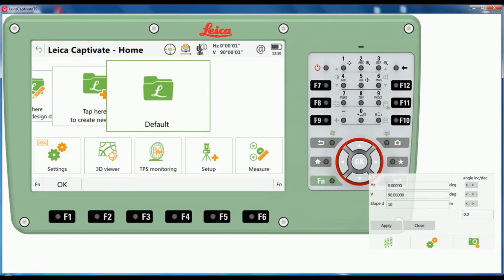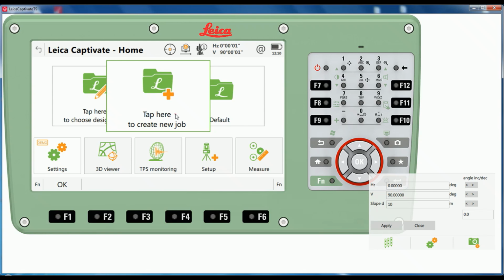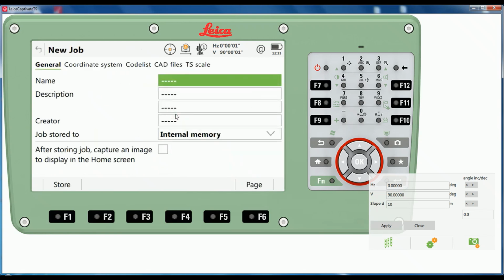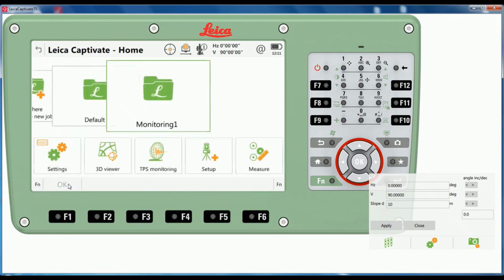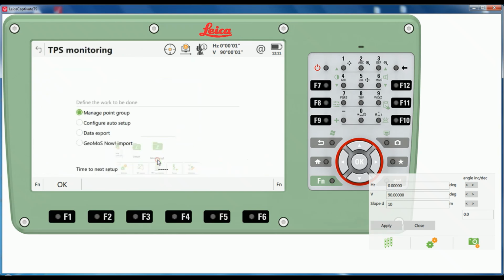This video will demonstrate the GPS monitoring app for Captivate to the GeoMos Now Survey Edition and workflow. So the first thing that we need to do in Captivate is to create a new working job. Just need to give it a name and we'll start this job. And after that we can access from the Carousel app the GPS monitoring app.